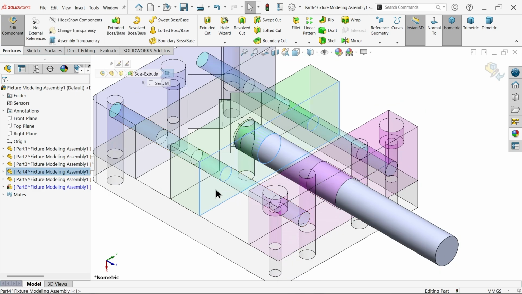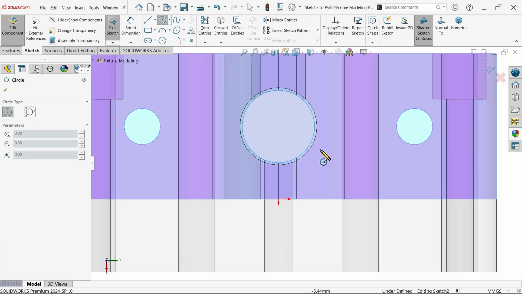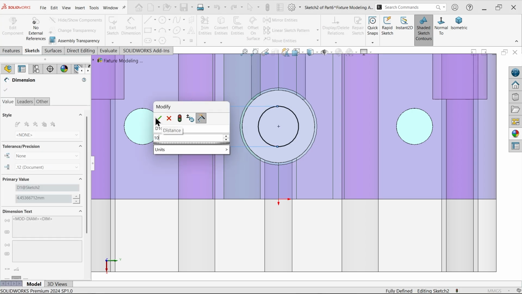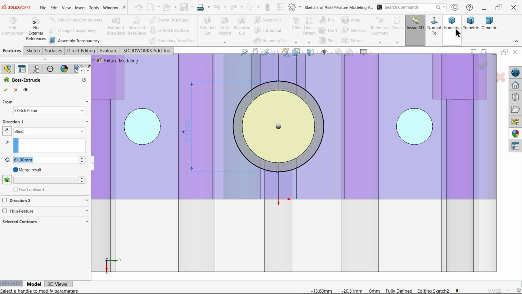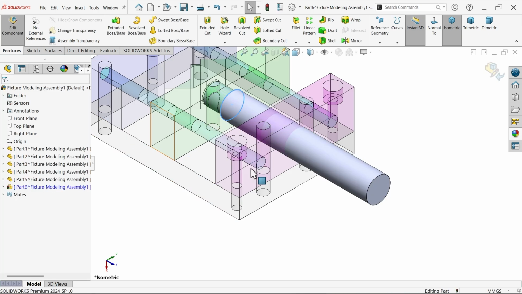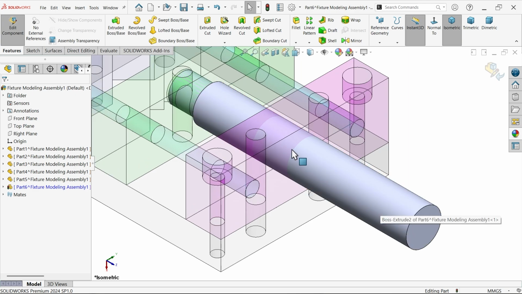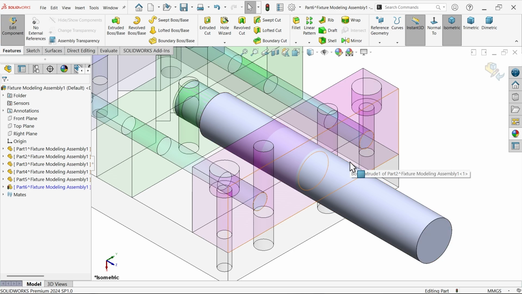Now again I am going to select this face and sketch, circle, select center point and make this one 10 millimeter. Extrude up to 61, up to this length, only one direction. That's it. Now these holes are going to match here. Okay, let me apply cosmetic thread here.